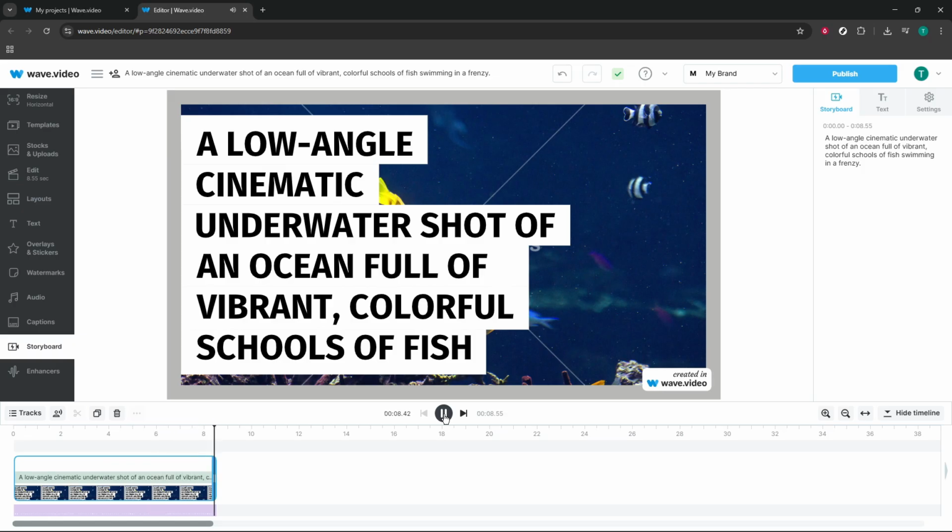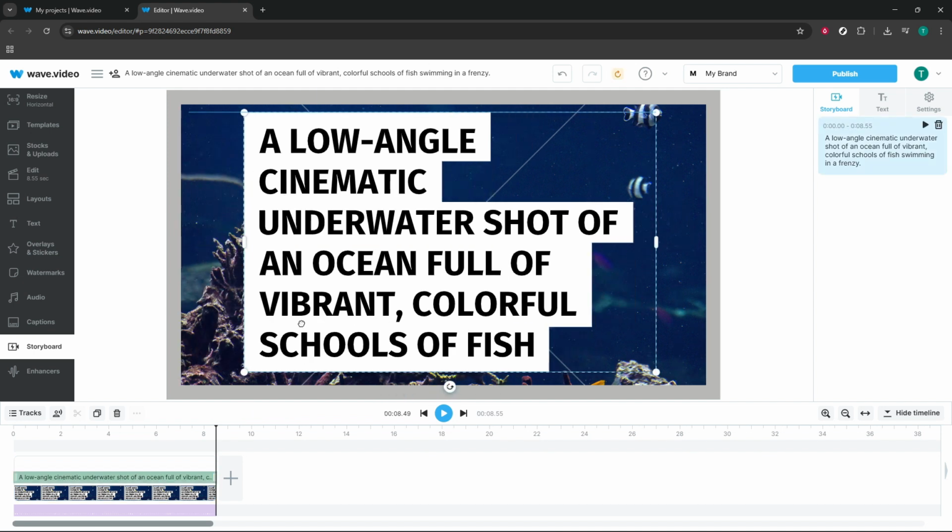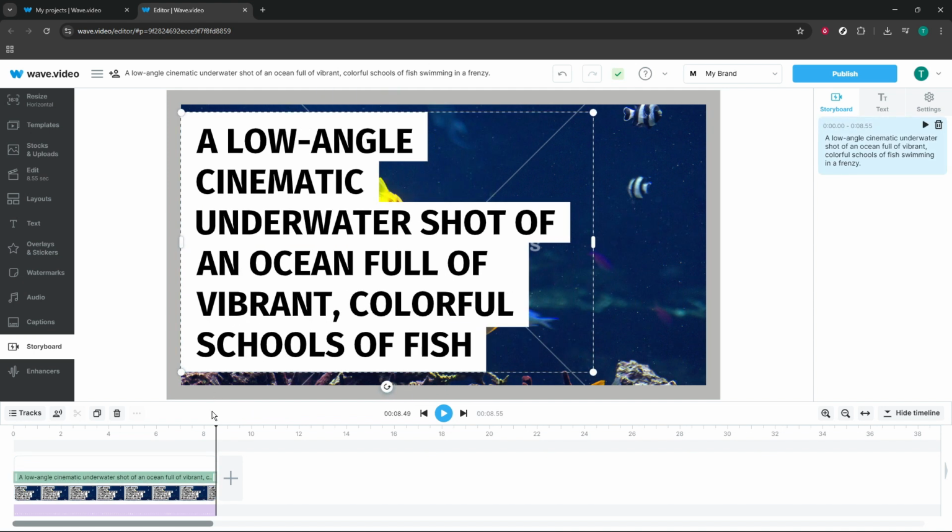Swap music for a track that fits your tone, and balance audio levels so narration is clear. If you want voiceover, you can record or upload one and align captions for accessibility. Finally, apply brand colors, update fonts, and add a logo so everything feels consistent. That's it. You've created a video with Wave.video using AI and polished it in the editor.